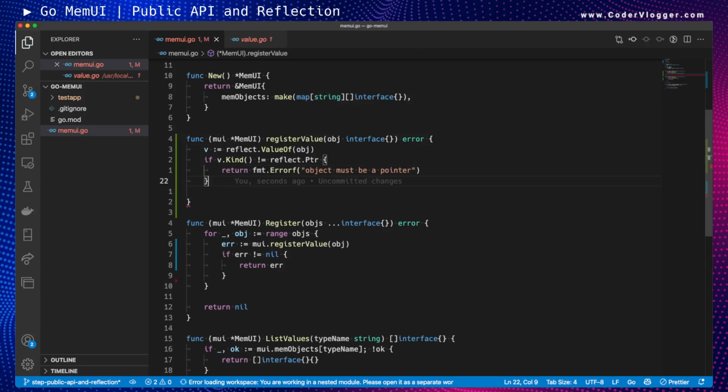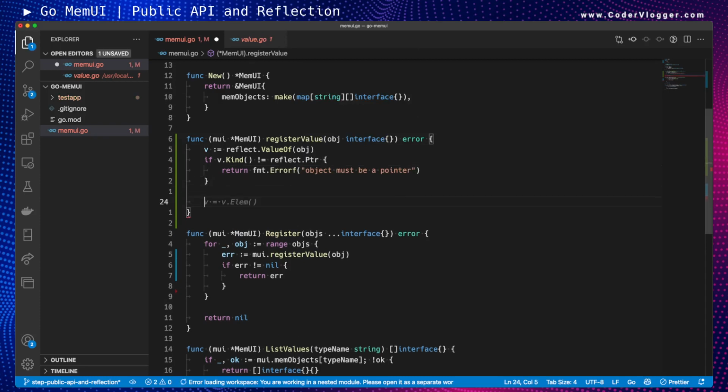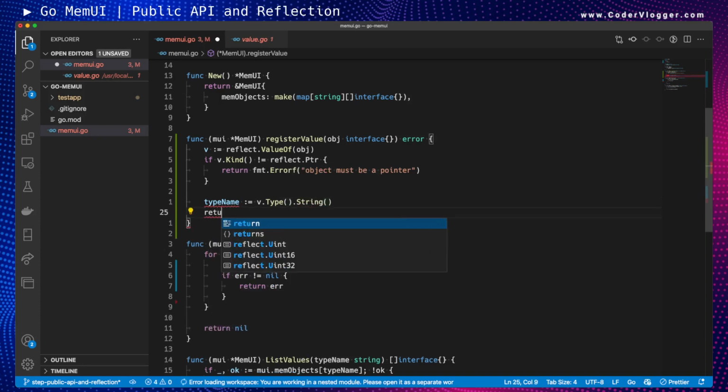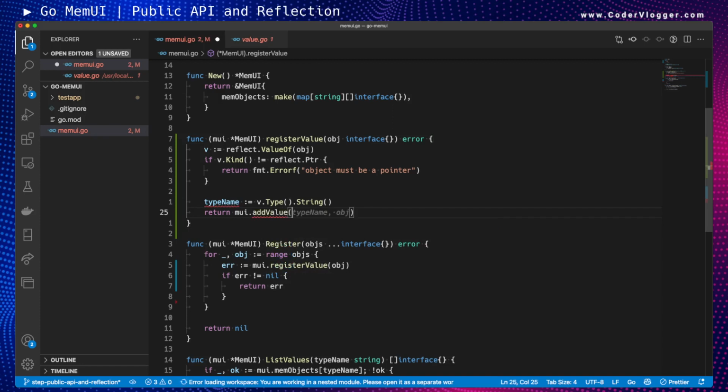And then if it is okay, I will get the type name as before, which will be type and string. Then I will call another part, which will just add the value. So here we are trying to register by doing some checks, and the adding happens in another function.